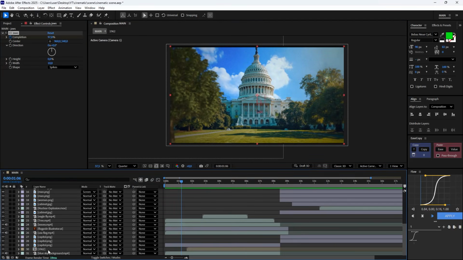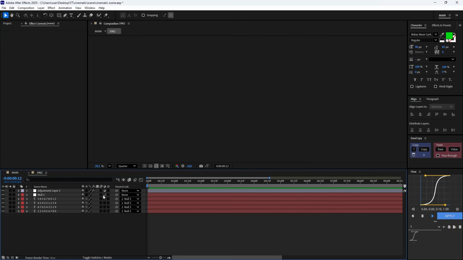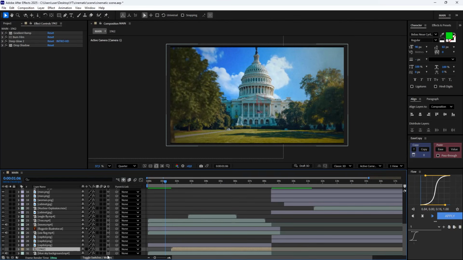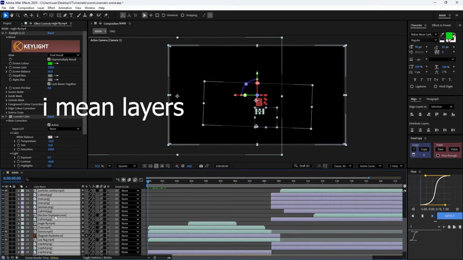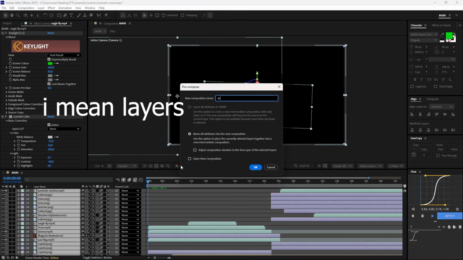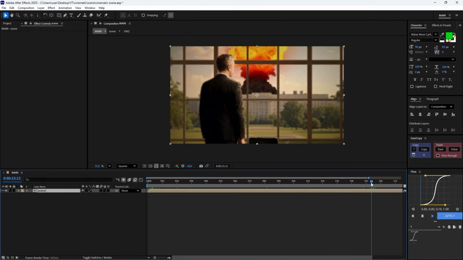After that, enable Deep Glow on 9062 comp, go inside it and turn on motion blur on all numbers layers. Go back and enable motion blur on all the layers. Select all keys, pre-comp them and name scene. And here at the end create an opacity fade up animation.